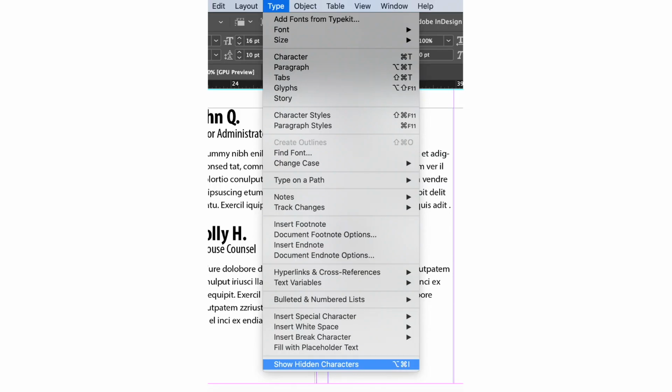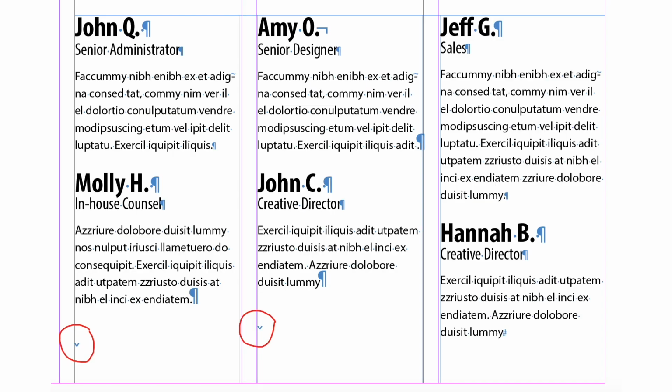Let's choose the Type menu and Show Hidden Characters. It's down there. In the document, you'll notice the break characters. The red circles indicate the column break characters. I have encircled it there. So we have just created multiple columns in our document.